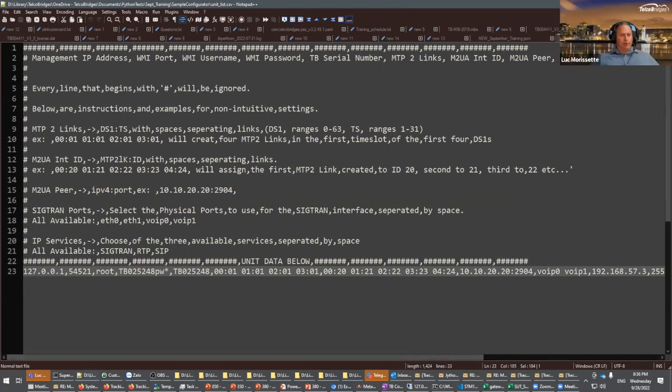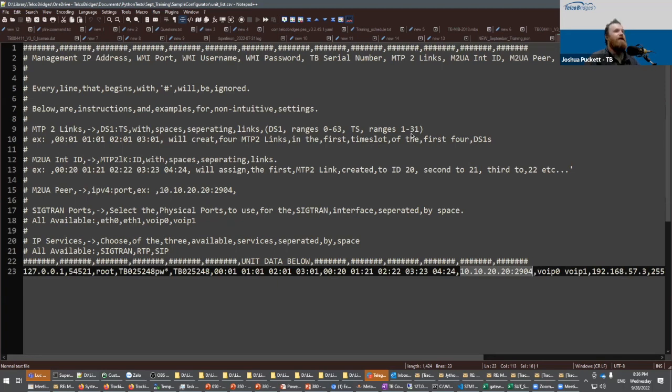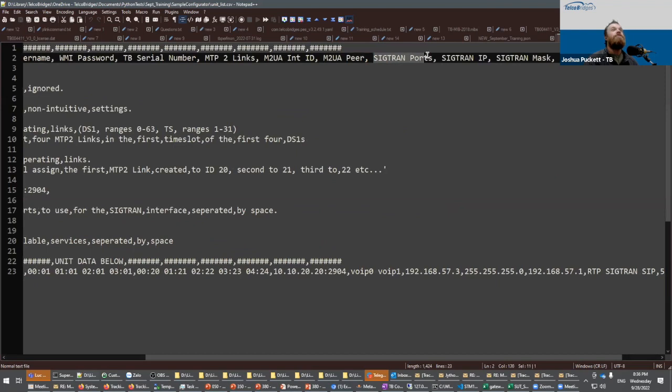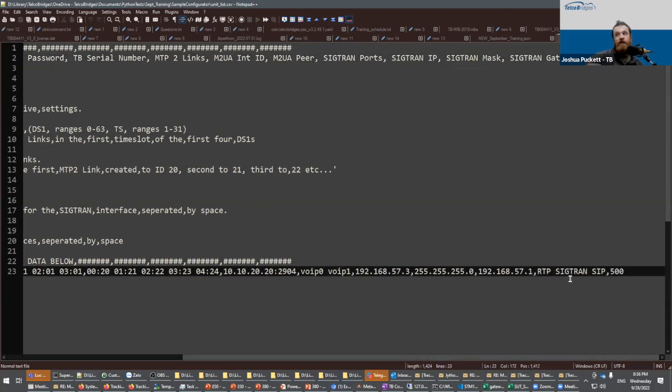And then the M2UA peer is the destination IP. And that's the port. Yep. So MTP2 links, M2UA interface ID, and then my M2UA peer. SIGTRAN ports. That doesn't mean the port for M2UA because that's defined in the IP address. It means what physical ports on your device is SIGTRAN going to go out of. SIGTRAN IP, SIGTRAN mask. So you could make this rather quickly and get it ready to go for 20 different things. And my script's going to do it all behind the scenes.